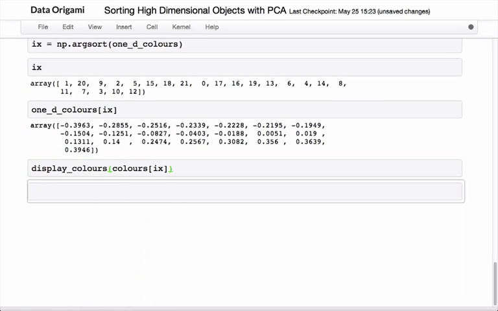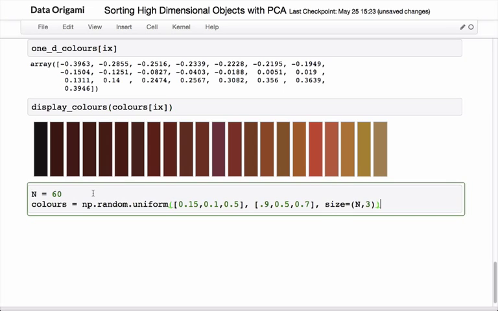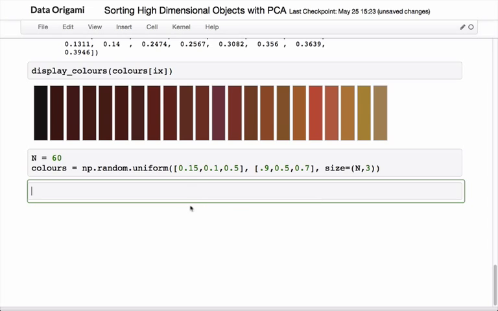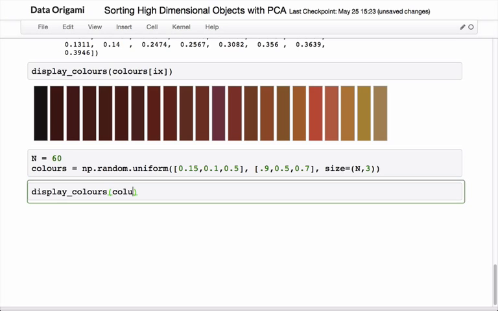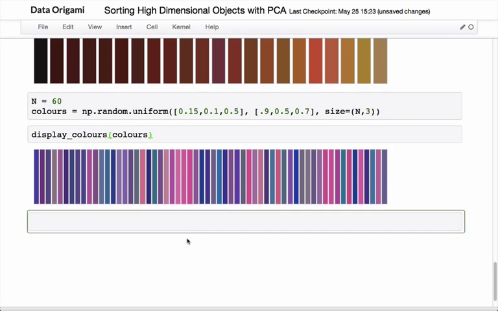Cool, so what we have here is a sorted array of colors. There's no human interpretation to it, but it's an ordering. So let's try sort of random colors now. So let's try 60 colors, and I'm just uniformly picking these over the unit square, or subset of the unit square. And let's display these colors. Cool, so there's 60 here.